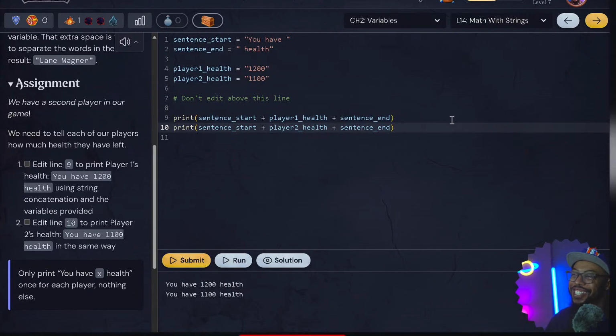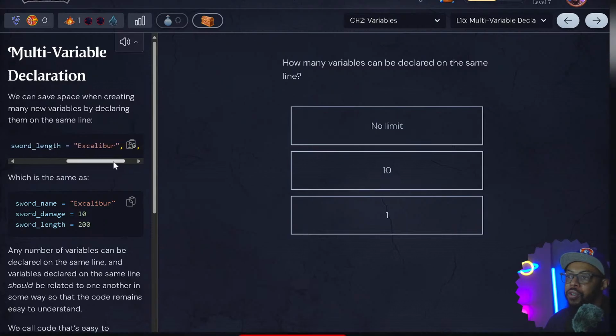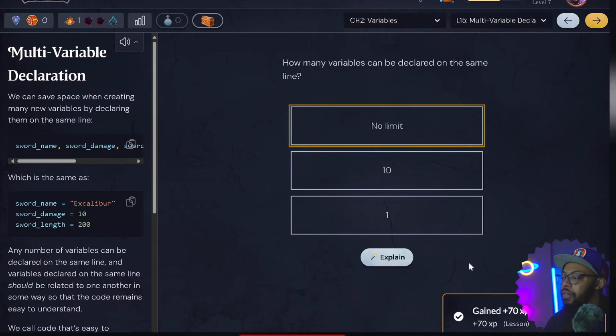All right, so we're good. Ding, ding, ding. We can save space when creating many new variables by declaring them on the same line. Sword name, sword damage, sword length equals. Okay, so how many variables can be declared on the same line? No limit. I've never heard of there being one.